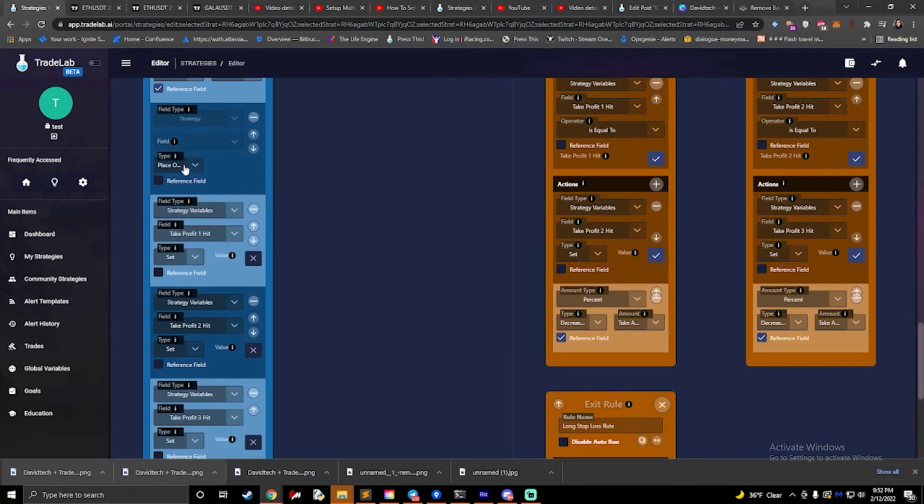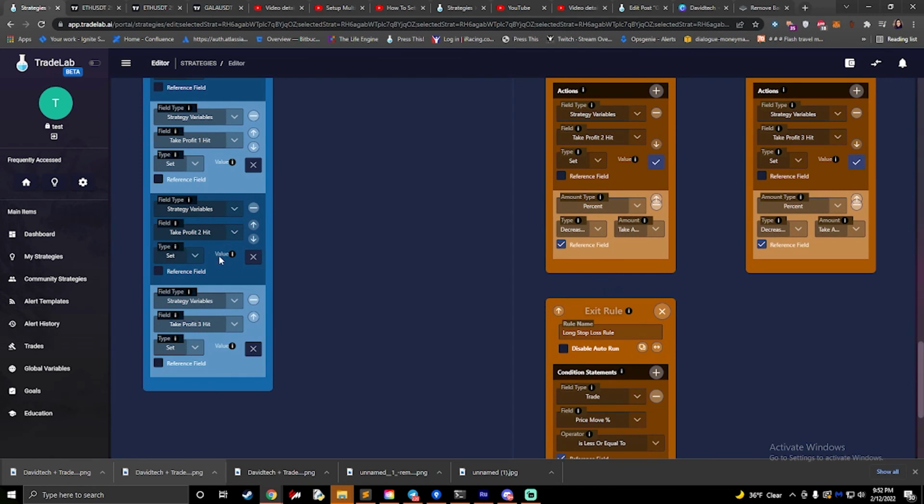Then we have a place order action. So this is the action that is actually going to place an order and kick everything off. So that'll create the trade. And we also do three other changes to variables. So we have three other variables here that are called take profit hit. And these are true and false flags. So I can check this true and false. And what this is doing is allowing us to check to see if we've hit a line or not.